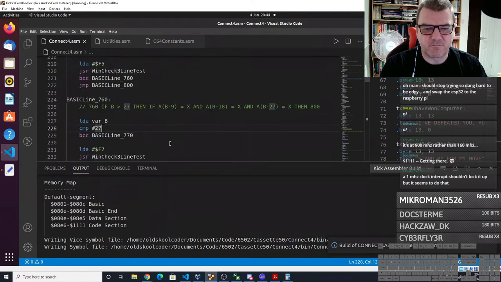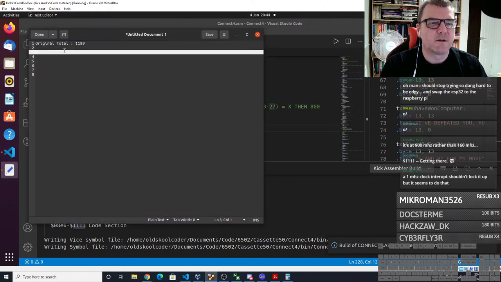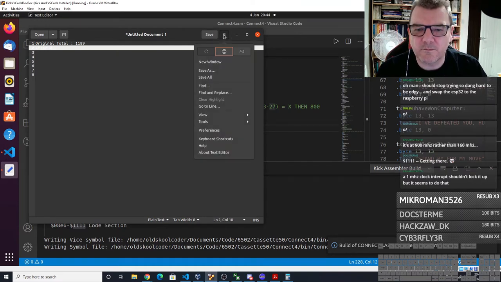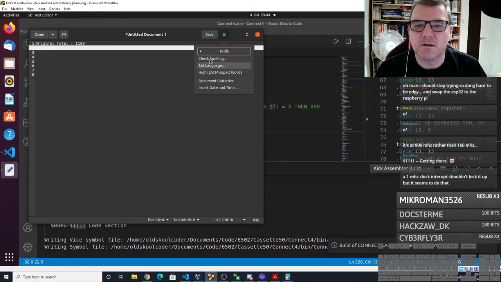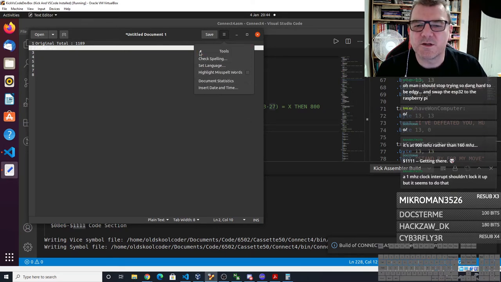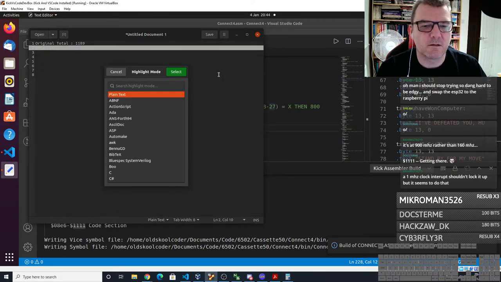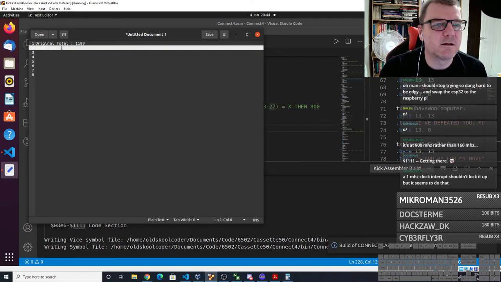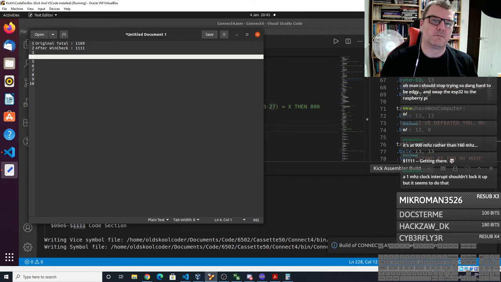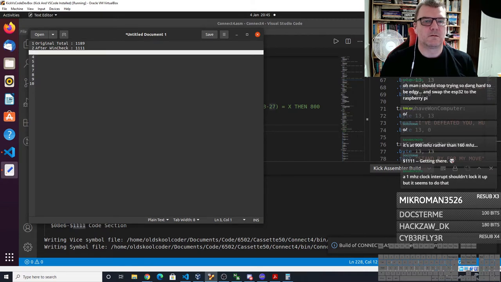So as Docster's just pointed out, we have now made a saving. So after win, oh, I can't see that. Is there any preferences view? No, preferences tools. Can't see tools. No, I don't want to misspell view. Is it in view? Highlight mode, what's that? I can't see that line. Okay, after win check, it's that. So we've saved 80 hex bytes already.